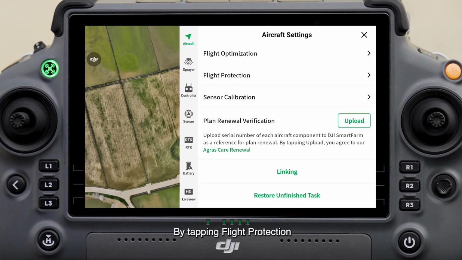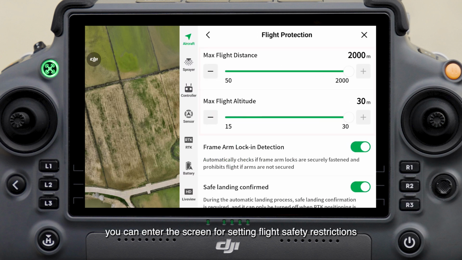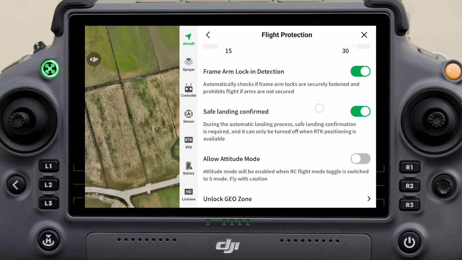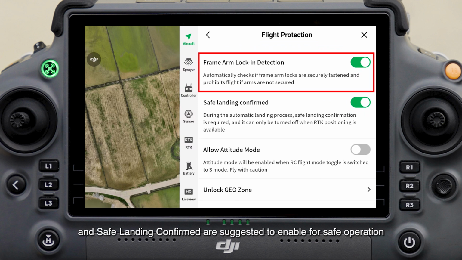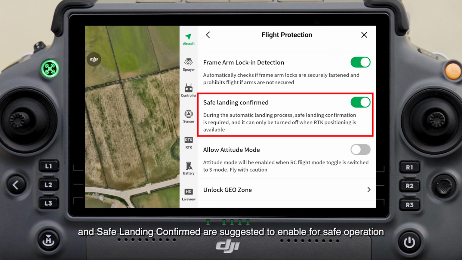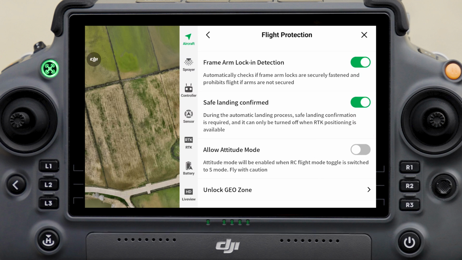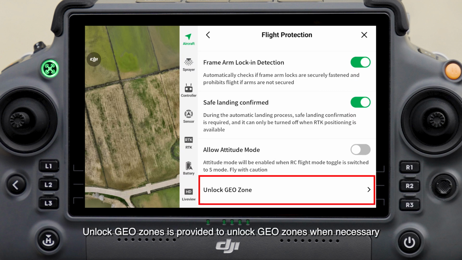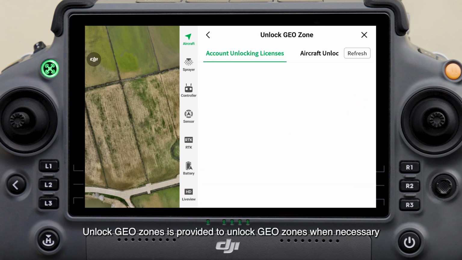By tapping flight protection, you can enter the screen for setting flight safety restrictions, including the max flight distance and max flight altitude. Frame arm lock-in detection and safe landing confirmed are suggested to enable for safe operation. Do not enable allow attitude mode in regular tasks. Unlock GEO zone is provided to unlock geozones when necessary.